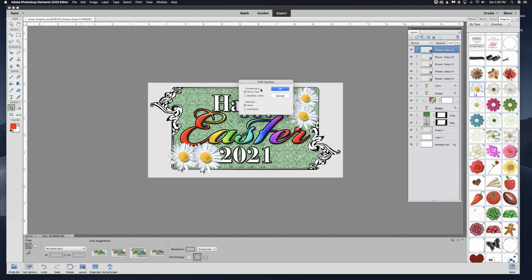Now this is your compression. PNG uses a lossless compression. That means you can compress it and it's not going to lose any information. It's not going to lose any quality. So you can compress it if you like. I usually just have no compression. Click OK, and now it's saved. And we can use that in any of our other artwork.